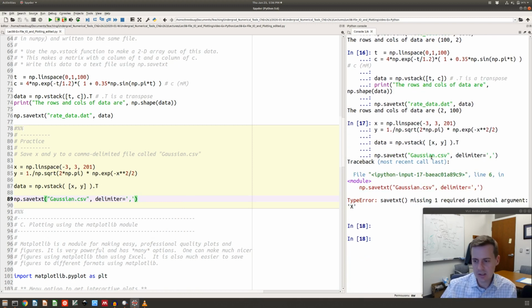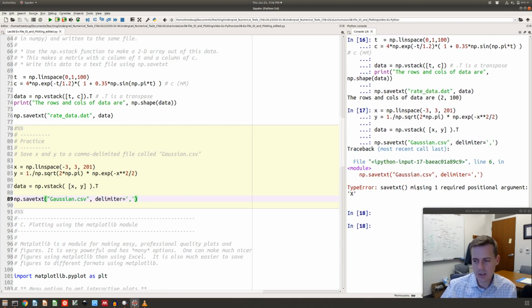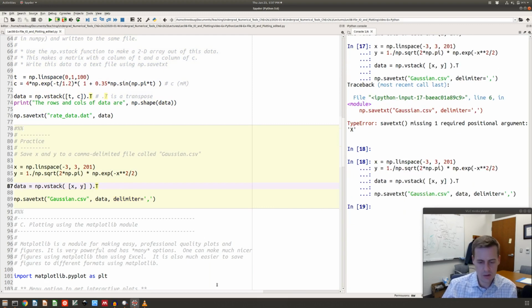Now it says I'm doing something. Save text missing 1 required positional argument. Oh, totally forgot to give it the data. So I need to give it the data right there. Remember, I give it the name, the thing, and then I give it the data, and the delimiter comes after. Run that thing. That runs fine.